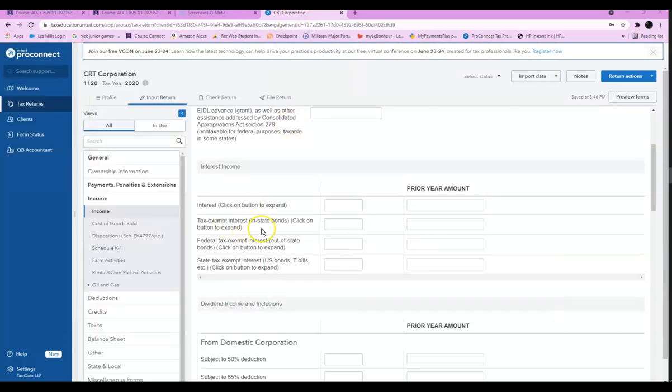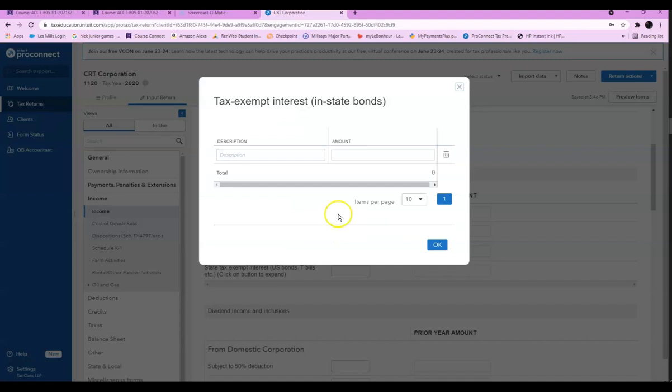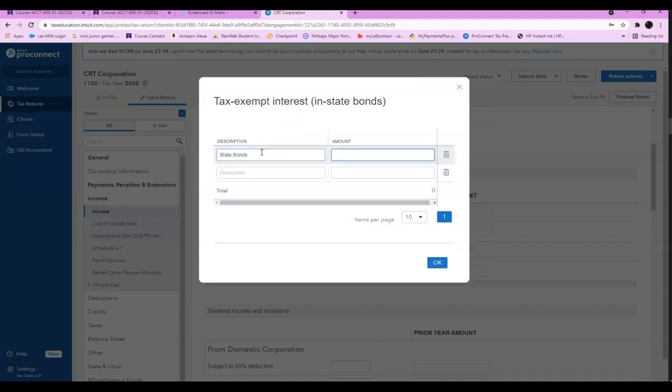All right, so tax exempt interest, it has a spot for it. And so we're going to call this state bonds, and the software is going to likely know exactly what to do with that. So I'm going to put in that my state bonds gave me interest of $4,000.